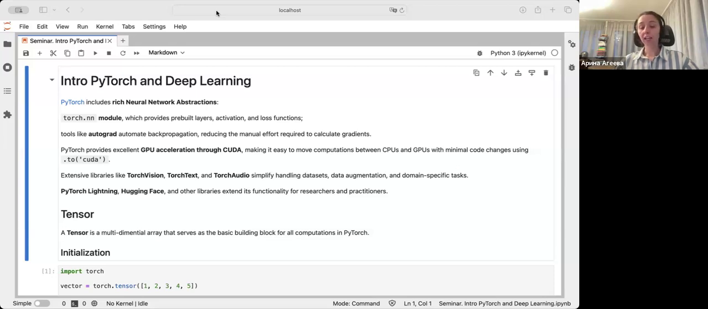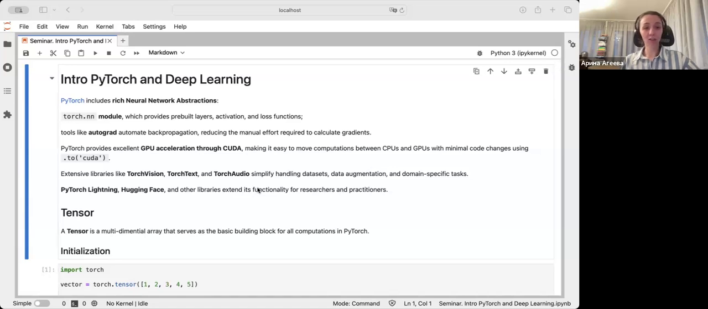And in some of the next classes we will look at how to fine-tune the pre-trained models. So that is why PyTorch is so popular for making experiments with neural networks.